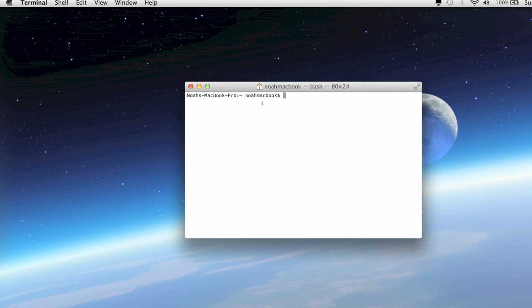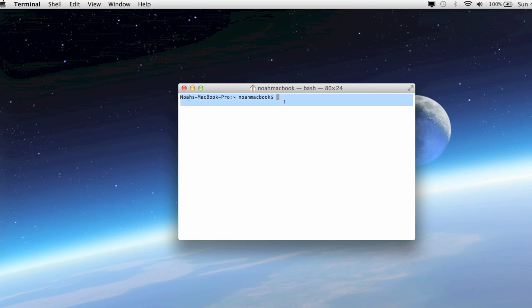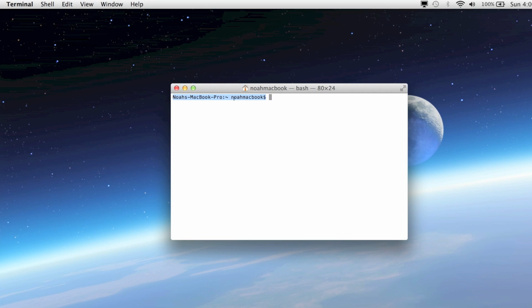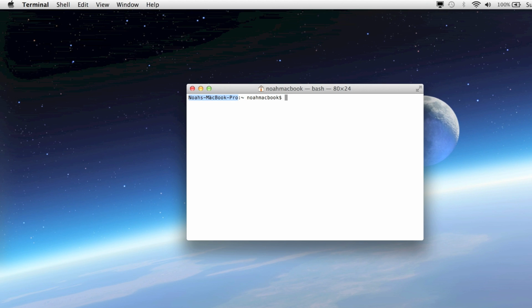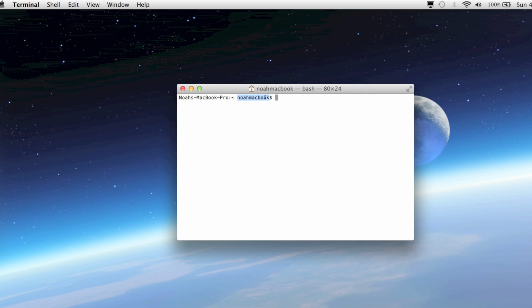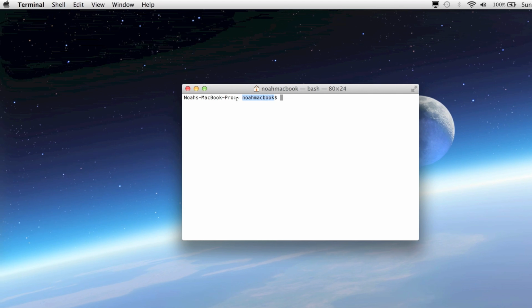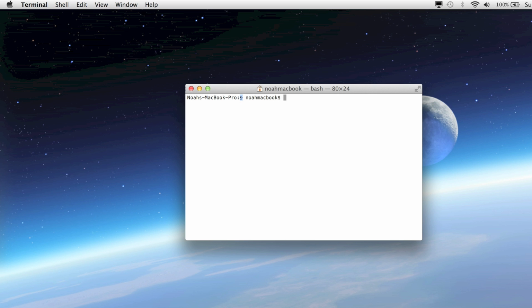So first command I want to show you is ls, but first I should show you what this means. The first part of it is the name of your device. So this is the name of my device, Noah's MacBook Pro, and the user is here, Noah MacBook, and the tilde represents the directory, which at the moment is my home directory.